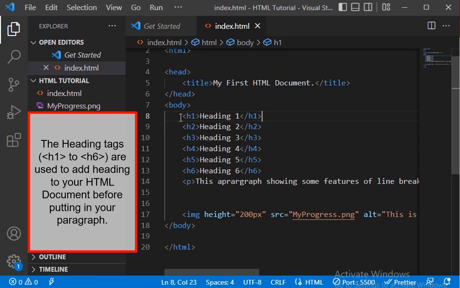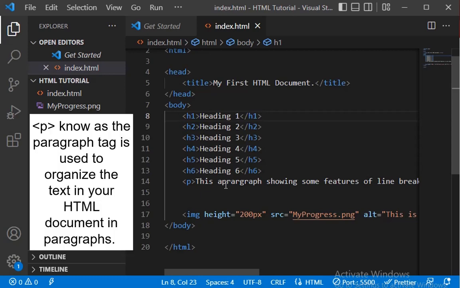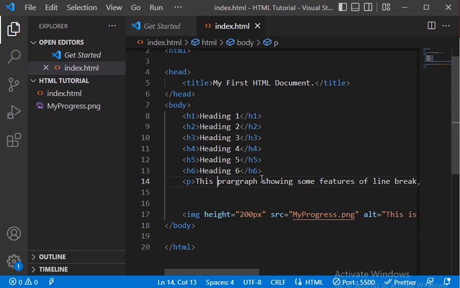The paragraph tag, just like the name implies, paragraph, is used to arrange your words or your sentences in paragraphs. So if you want to write about yourself, you can arrange it in paragraphs using the paragraph tag.